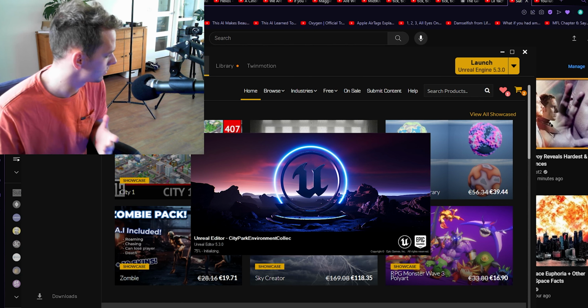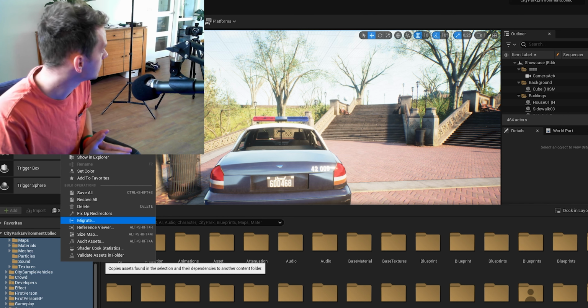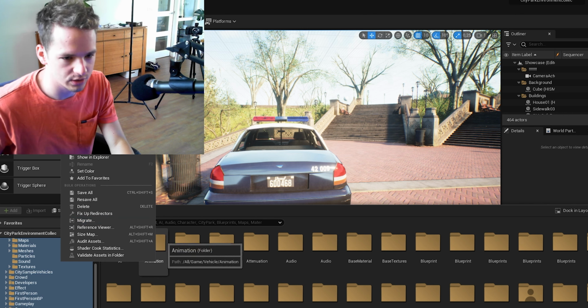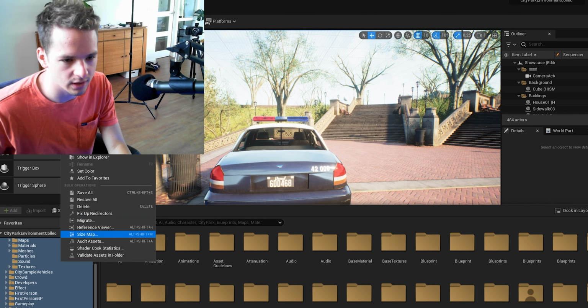So my workaround for that, which is kind of insane, I know, but it's the easiest way that I've been able to find, is I selected all of this. If you don't know how to do that, click the first one, hold shift, and click the last one, right mouse click, migrate. And I migrated everything, and I mean everything, from the city environment project to the city sample from Unreal Engine project. So I hit migrate. It's going to ask you a bunch of things. Just say okay to all of it.